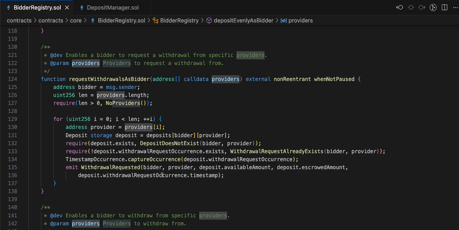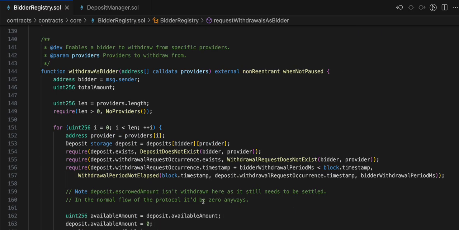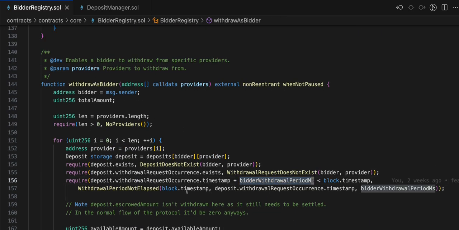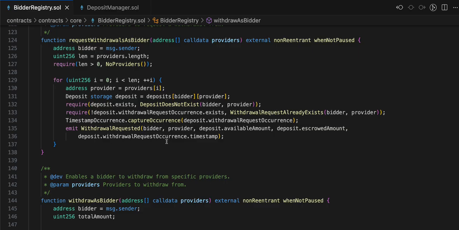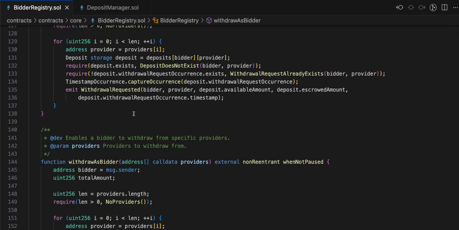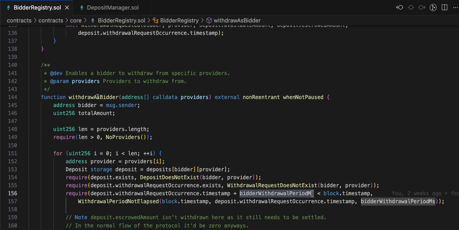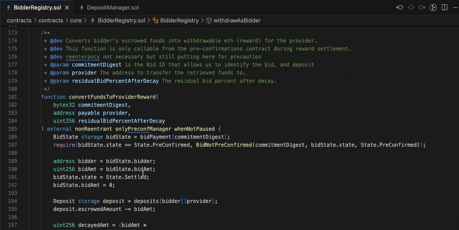And then if you want to withdraw your deposit, you have to request the withdrawal. Then you wait the withdrawal period, and then you're able to call withdrawal as bidder. And that just allows you to get your money back as a bidder. It's expected that once you call the request withdrawals function, you have to wait for that period before you can call withdrawal.